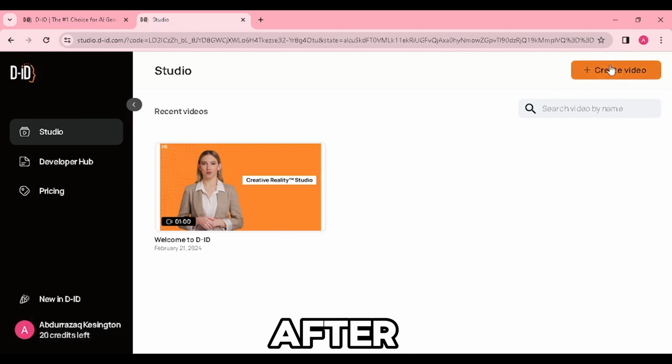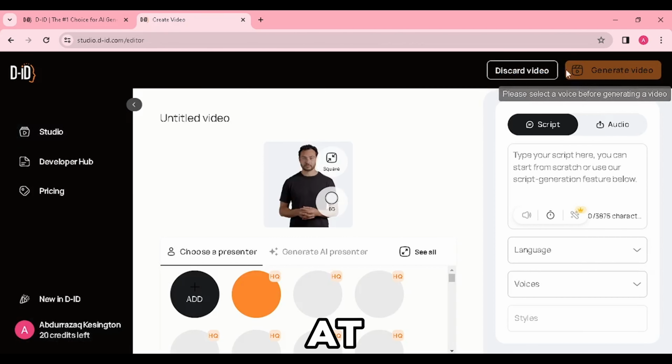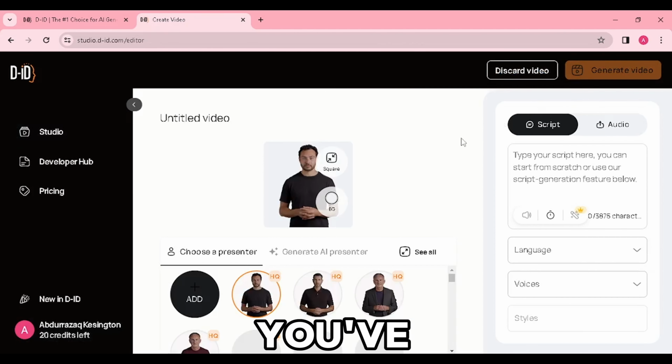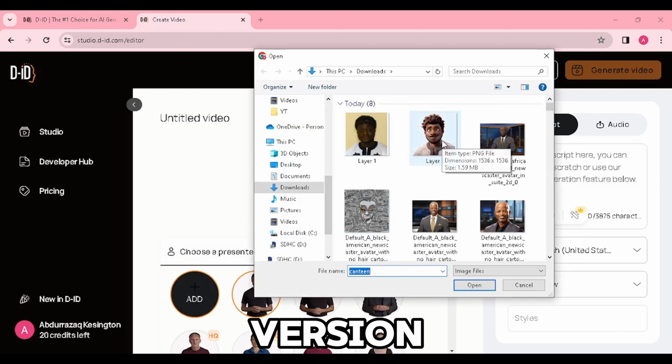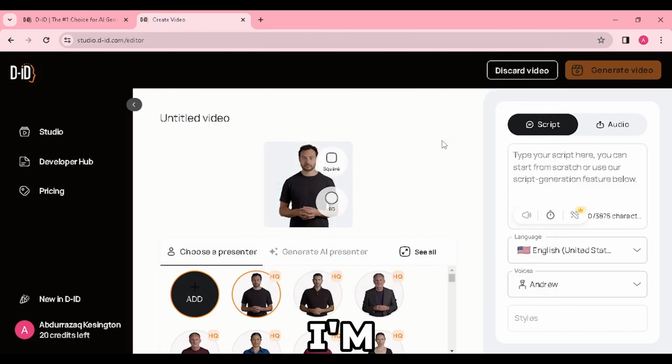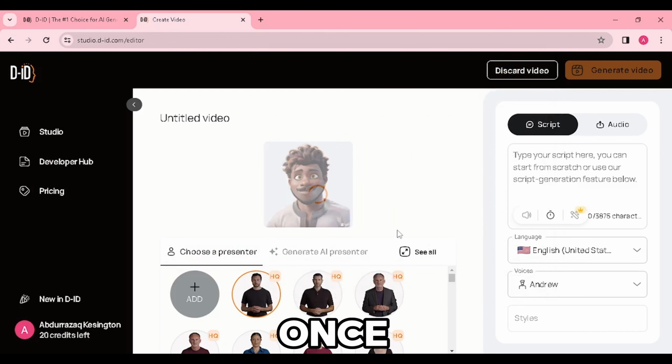So all you want to do after that is to click on create video at the top right over here. And now once you've done that, you want to come down here to where you have add, you want to select add, and then you want to select that particular 3D version you created. So I'm going to select this one. And now once you're done selecting, it's just going to load out and show the image.